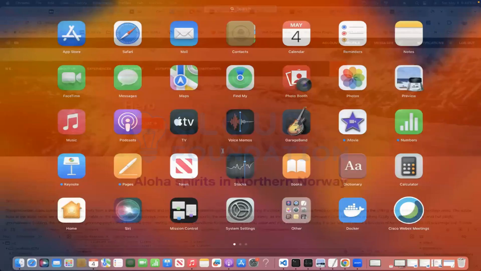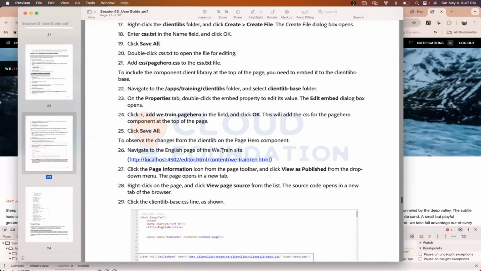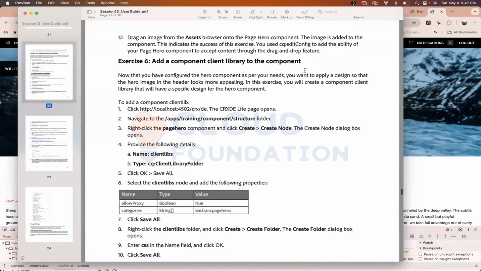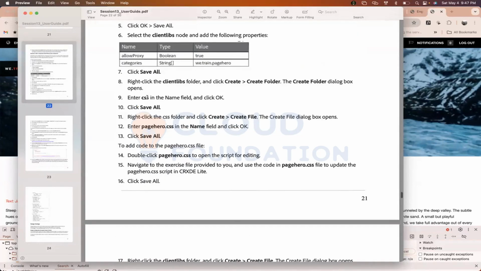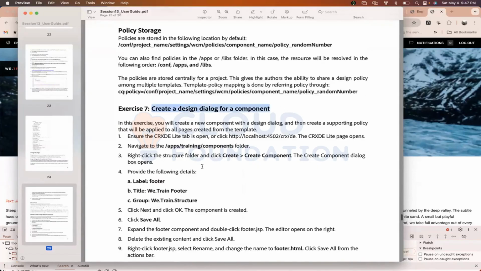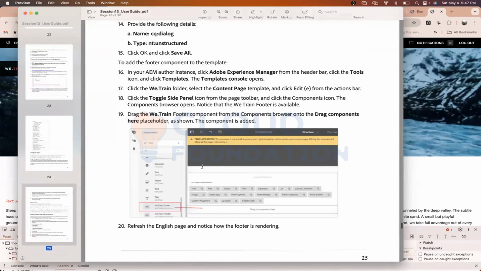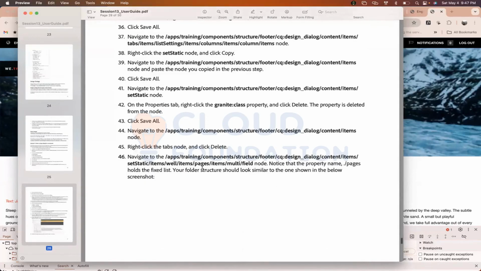What about the footer component? I didn't add that. I completed till 6. I read this, I need to add it. I need to create this design dialog. Do you want me to create it now? Quickly. Design dialog is important.